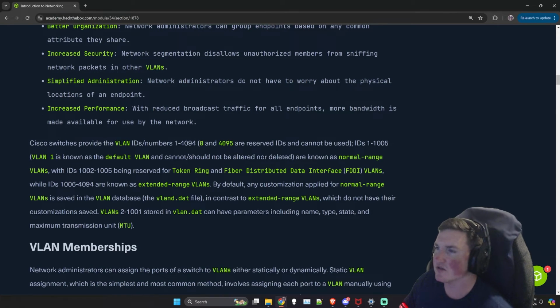Okay, so Cisco VLANs provide numbers 1 through 4095, and reserved IDs cannot be used. What that means is if there's a reserved ID, they can't use it, right? VLAN 1 is known as the default VLAN. This is your main VLAN, right? It should not be altered nor deleted. That's important. These are normal VLANs.